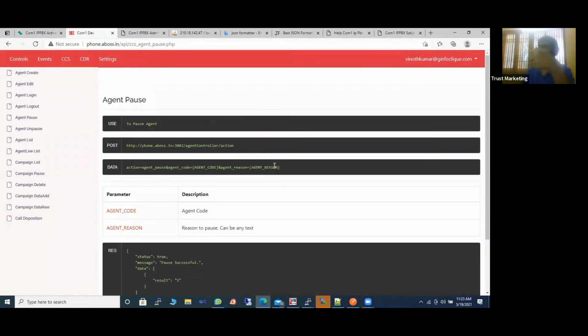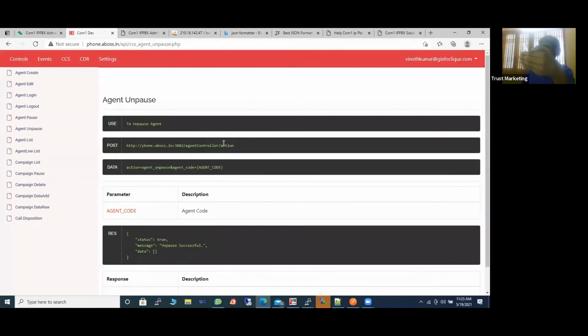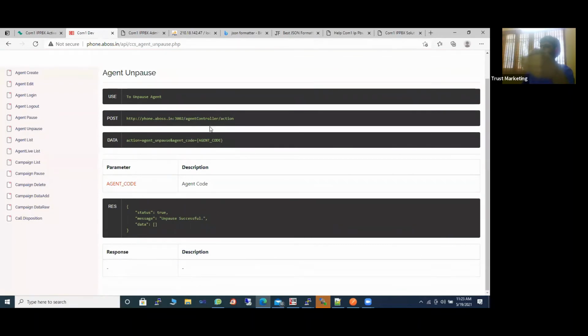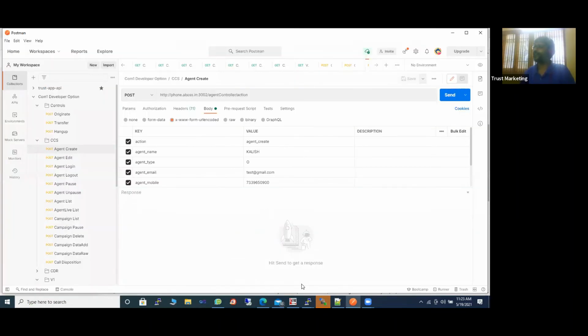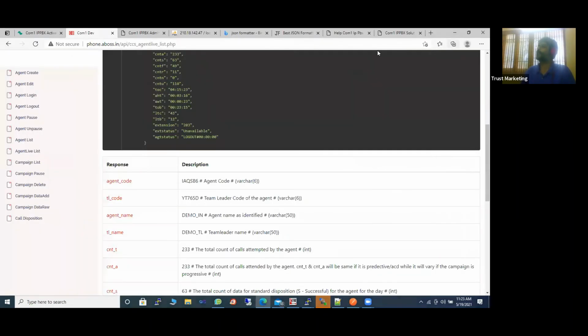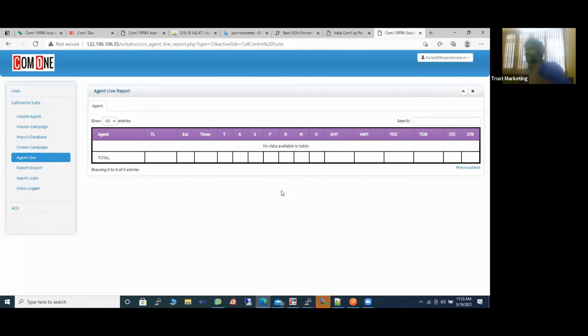And agent pause. Whenever the agent goes on a break, you can create your own reasons for pause, and then the agent code. These two things will pause the agent, and whenever the agent is ready to receive calls, you can unpause. And agent live list. In case you want the complete agent live report, I'll show you. Since the call center is not working, this is not working here.